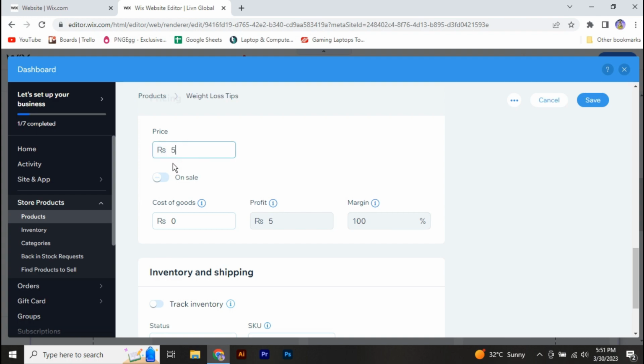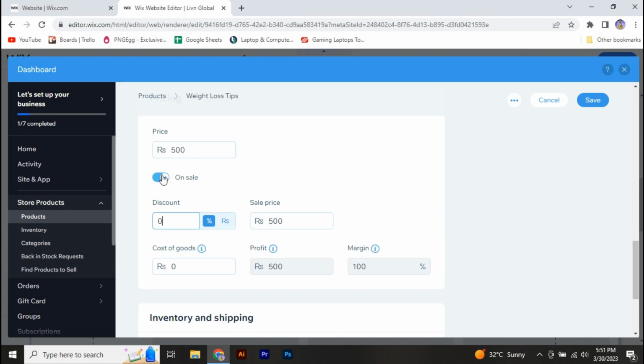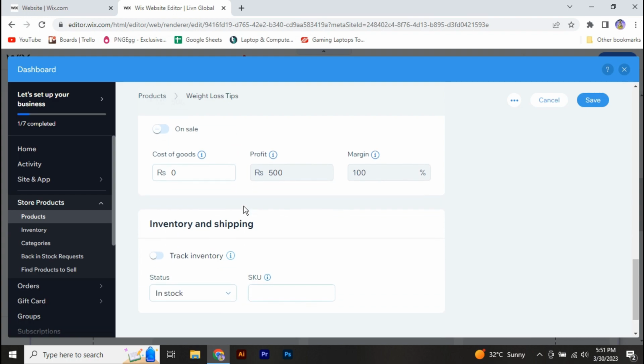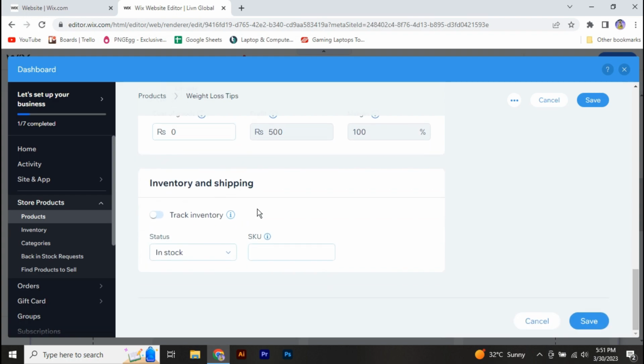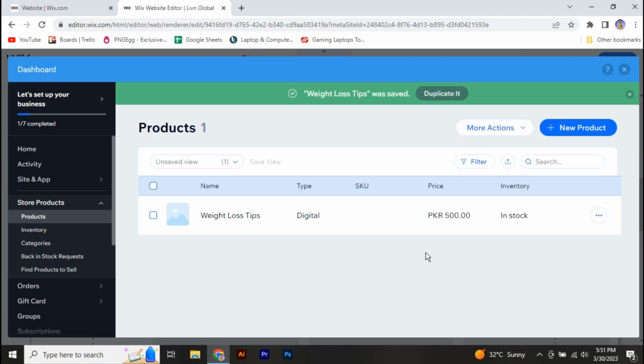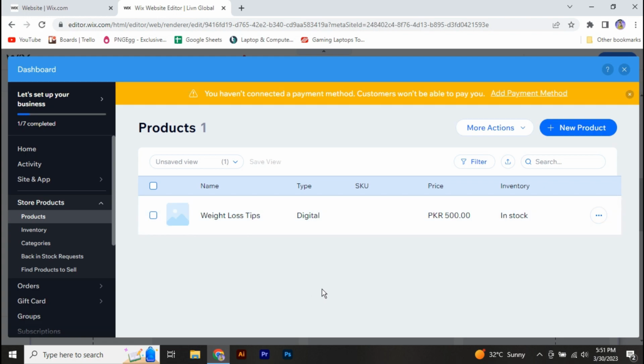And then we have on sale, so if you want to put it on sale, you can also turn this on. And so if you want, you can put it on sale from here. Anyways, after that, moving towards next, you're gonna click on save, and you can see our product has been added. So you're gonna move back from here.